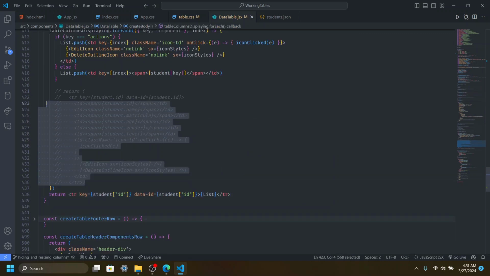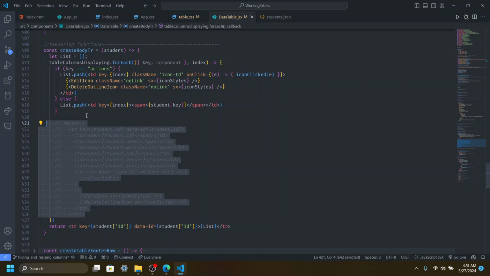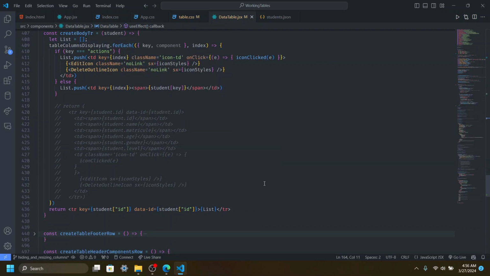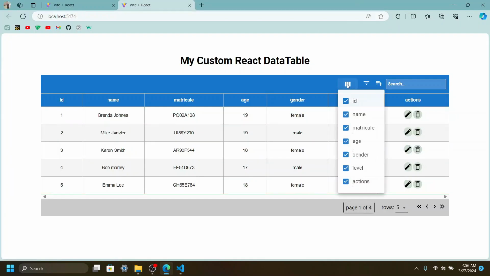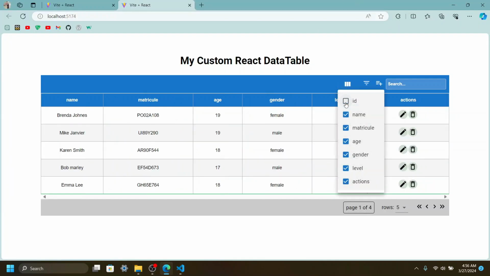So this was the old way of doing things, but as you can see, I've commented that out because this didn't give us a hold of what columns to display and what columns not to display. But with this new method, as seen above, we can use this table columns displaying array to control what columns we want to see on the data table and what columns we don't want to see. So that was practically it for how the hiding and showing of columns functionality was implemented. And as I said, it's a pretty great functionality.